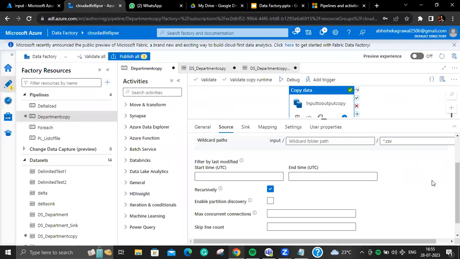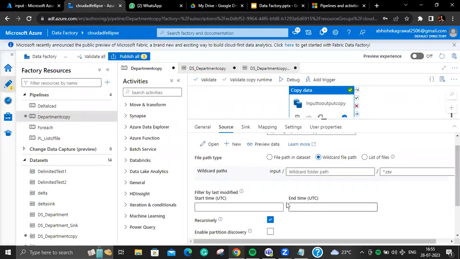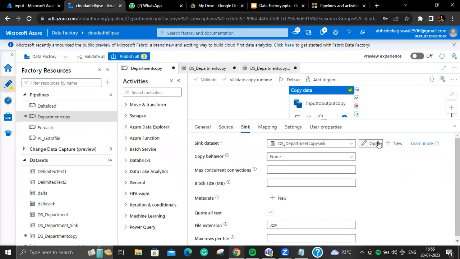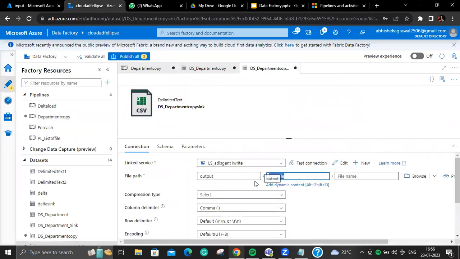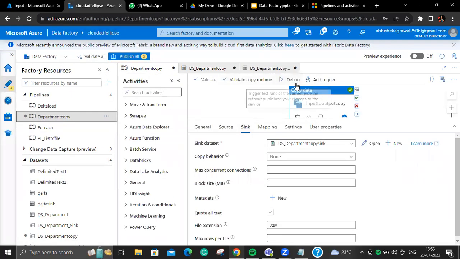So here I have selected recursively, and recursive always goes with the wildcard. So here you need to choose a wildcard as well when you are doing a recursive. Now what I will do, I will make a recursive folder over here, recursive. And then let's run it.